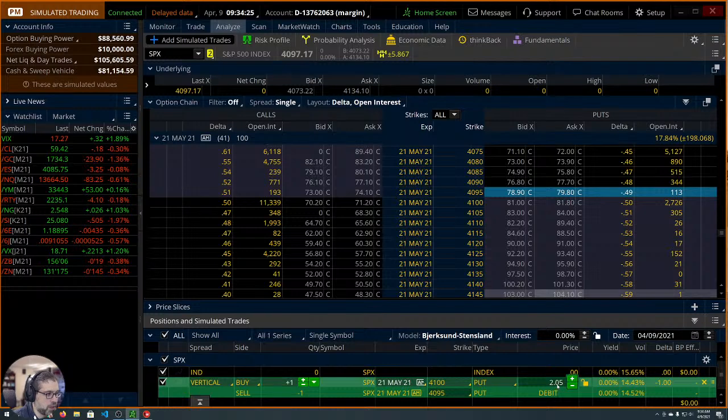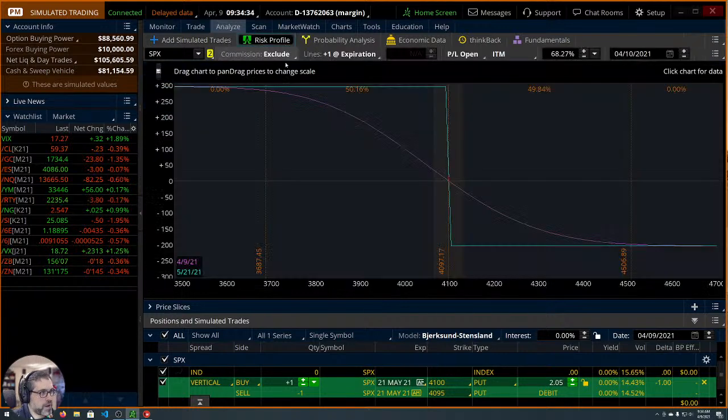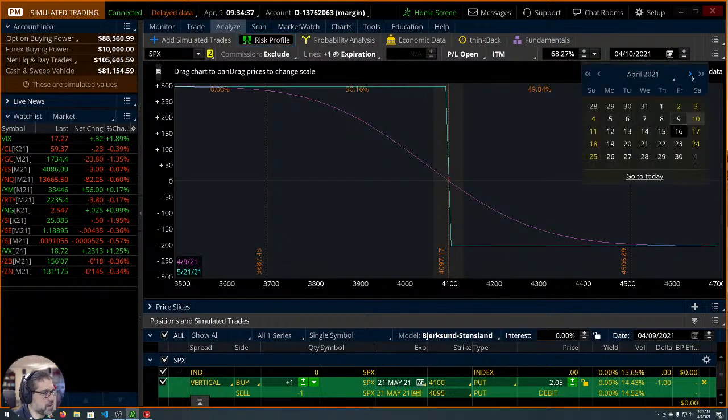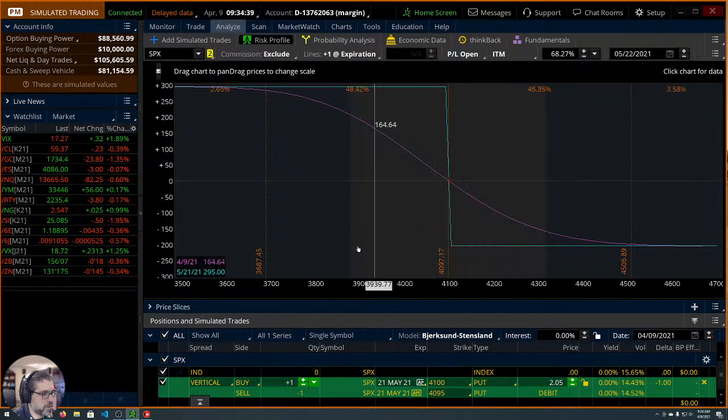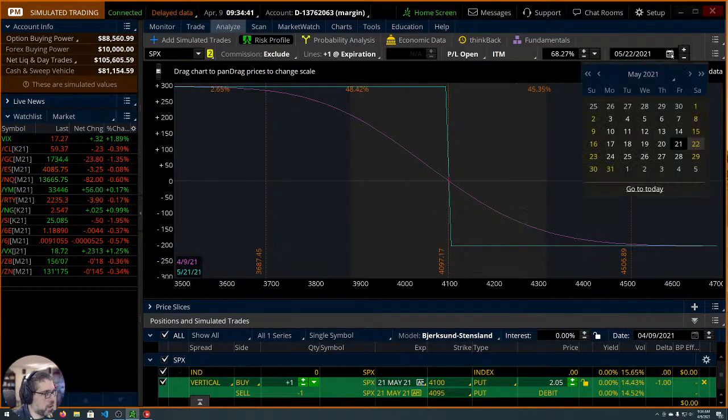We're looking at that $2 debit here, meaning we could make roughly $300 on that one, right? So we're going to go now to the risk profile and take a look at their probabilities. Going to set this date in the top right corner to the date of expiration, which is turquoise here. Apparently I picked the wrong date.